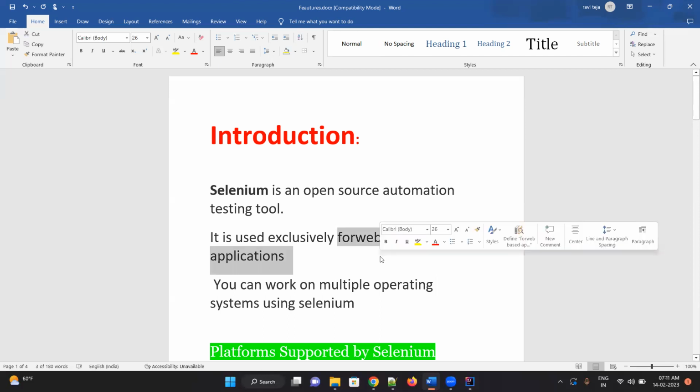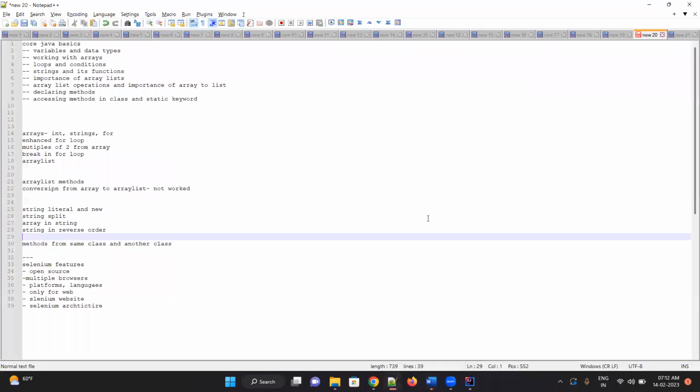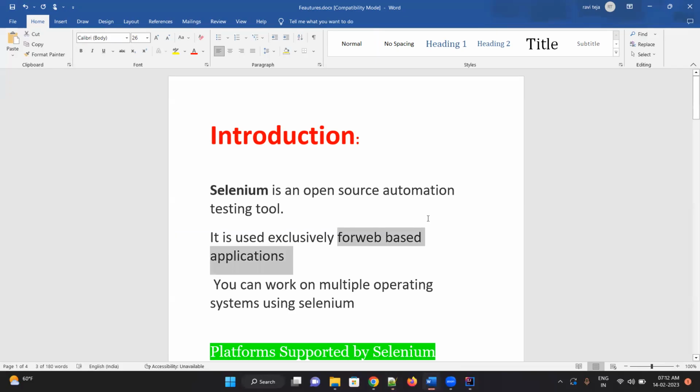Another advantage of Selenium is that it is supported on all the platforms like Windows, Mac, Linux, and at the same time it supports multiple browsers: Chrome, Firefox, Internet Explorer, Safari. Whatever code you write, the same code could work on all the browsers. You don't have to change the whole code. You have to change just the browser name, on which browser you want to run.